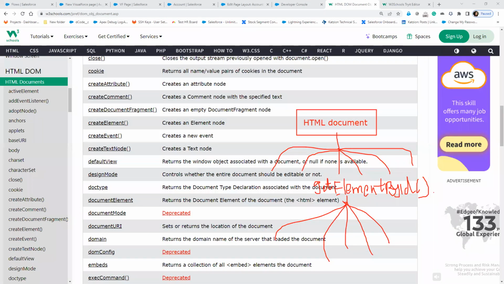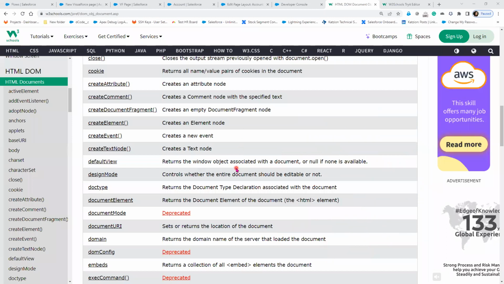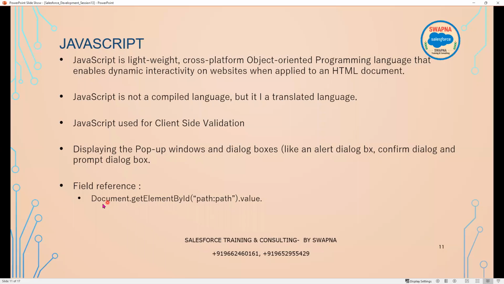Right? So this is what the documentation says. Now that's the same thing which we are going to use in JavaScript. In JavaScript, document.getElementById, whatever the name of the ID is, that ID's name, one of the variables is a dot value. And JavaScript is always written inside the script.